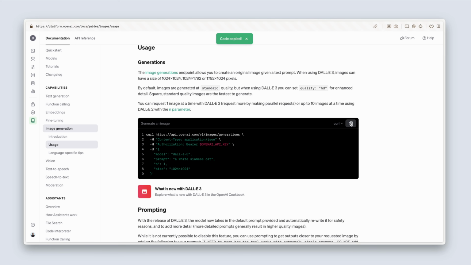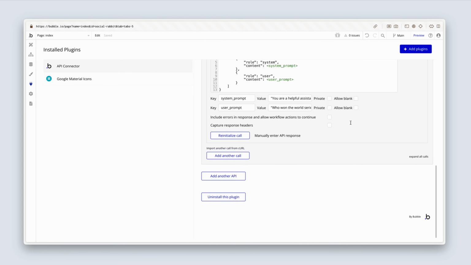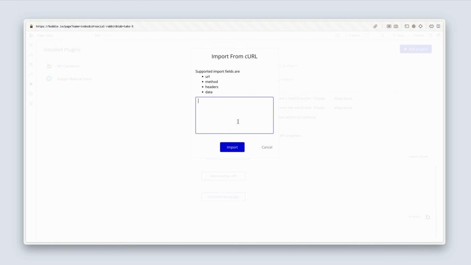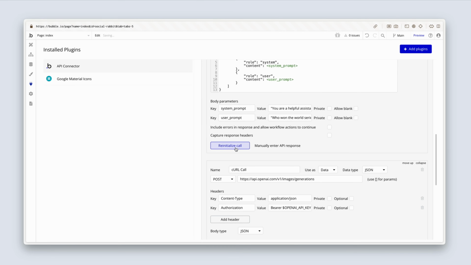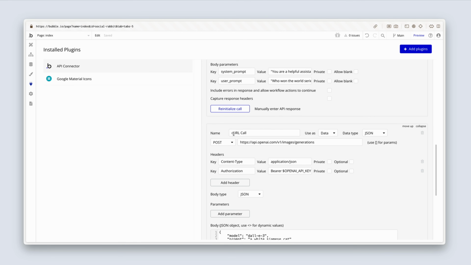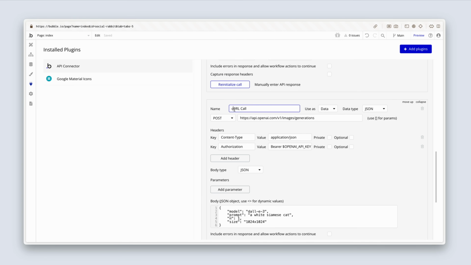Let's head back to Bubble. We're going to import another call from curl. Paste that in, import, and let's work top to bottom. Let's call this one create image.